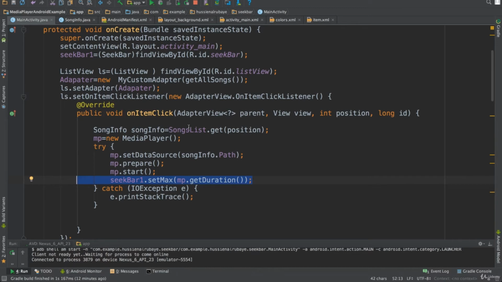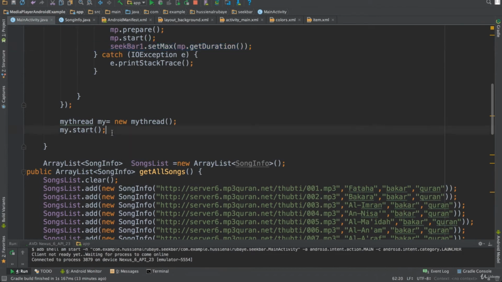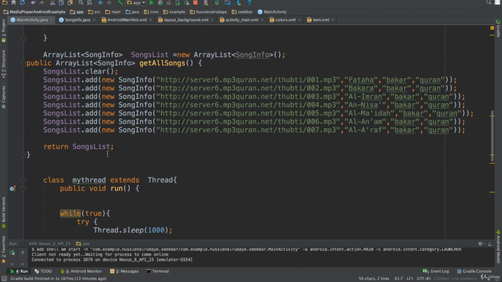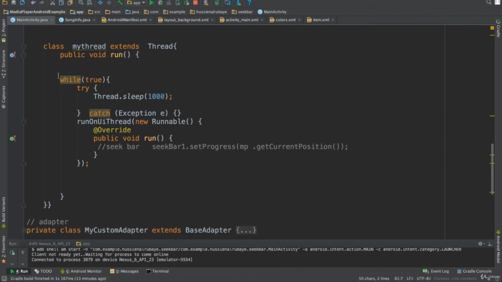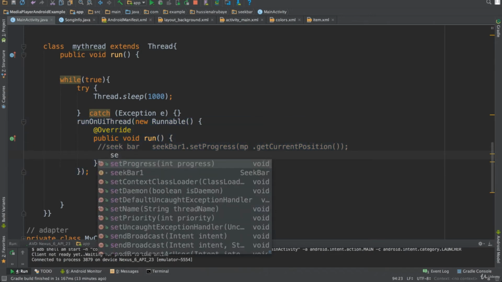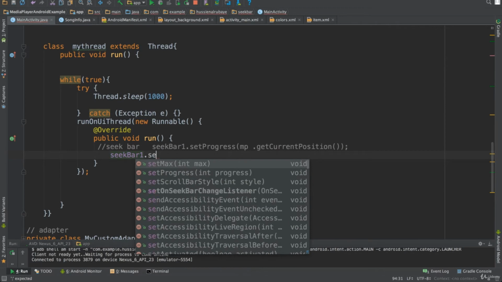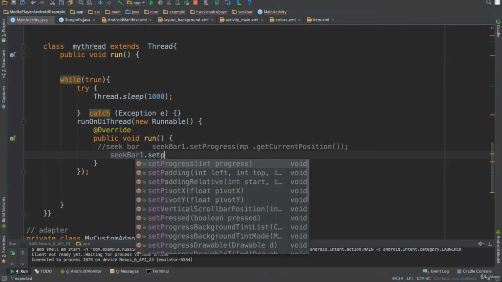Now I want the seek bar to update while the song is running, so I can see in real time how the seek bar is updated. It's not so complex. If I go here, you see I just create my thread for the seek bar, and this thread keeps running in the background. So I say, here I have run on UI thread. In it, I say seekBar.setProgress, which means set the progress value.